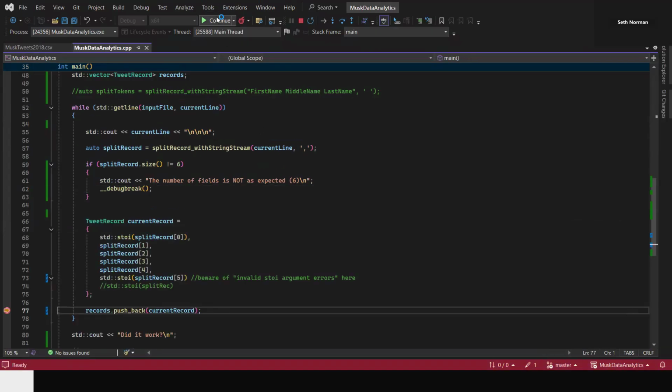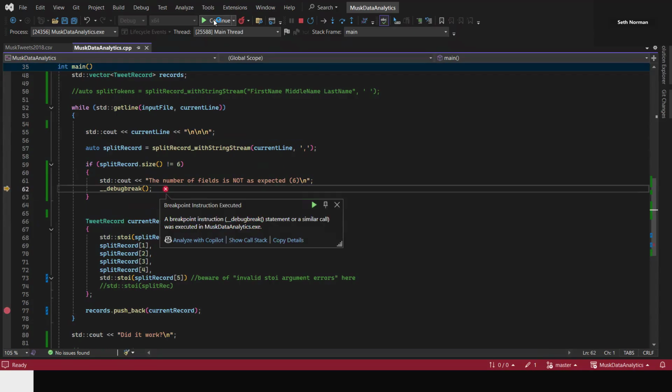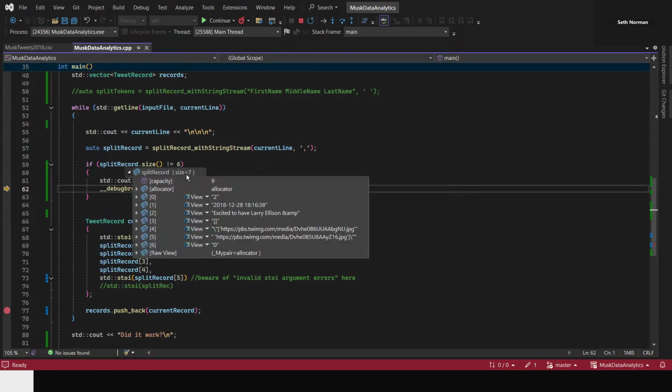So if I run and go continue, it's going to throw this exception because the split record size is 7, because tweet number two, that looks good. The date looks good. The tweet looks good, or it looks reasonable. The ampersand business, I think that's a Twitter thing. I'm not sure what that means. I'm curious now, but okay.